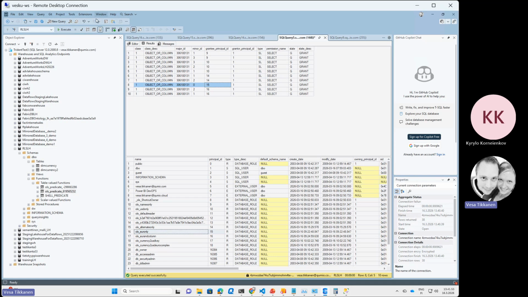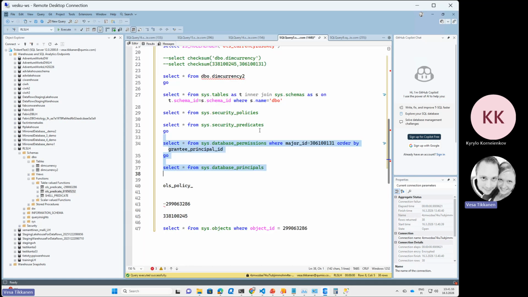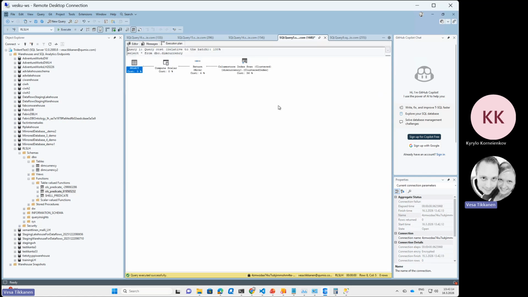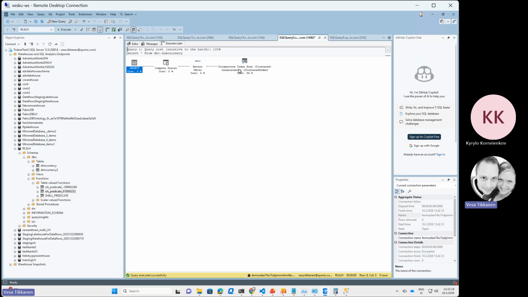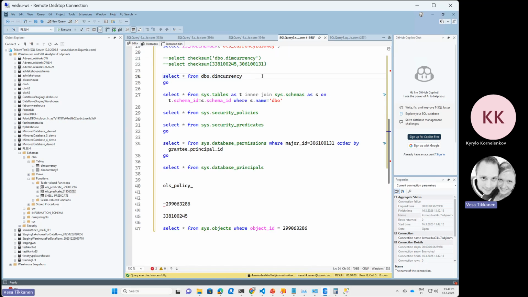And then if you select from the table, in the Finnish version I used dim currency 2. In this one, I will use dim currency. That was the longer definition. If I display the estimated execution plan, we can see that it goes to the table and then it generates, sorry, that one doesn't work because I'm not a member of any roles.